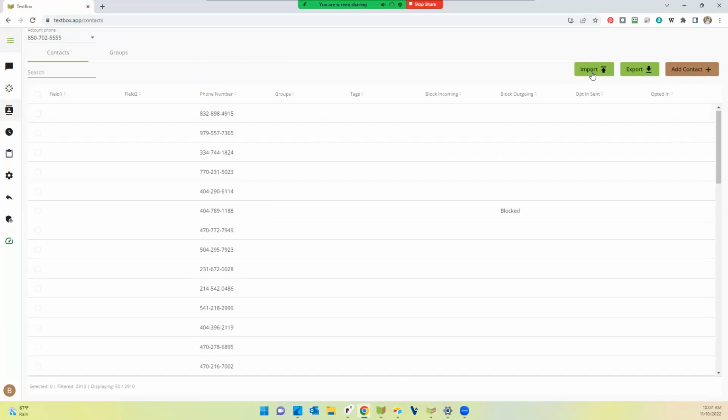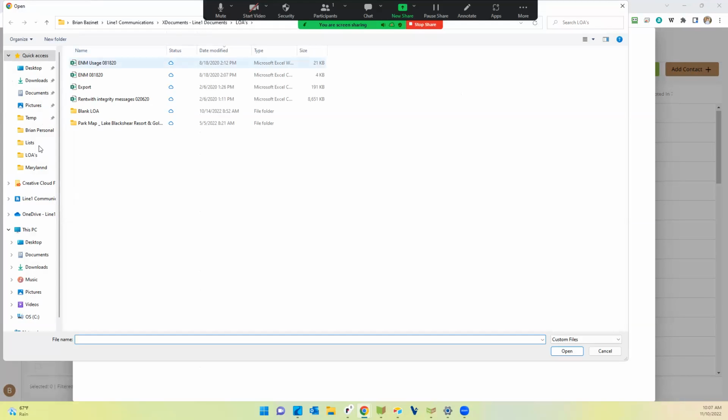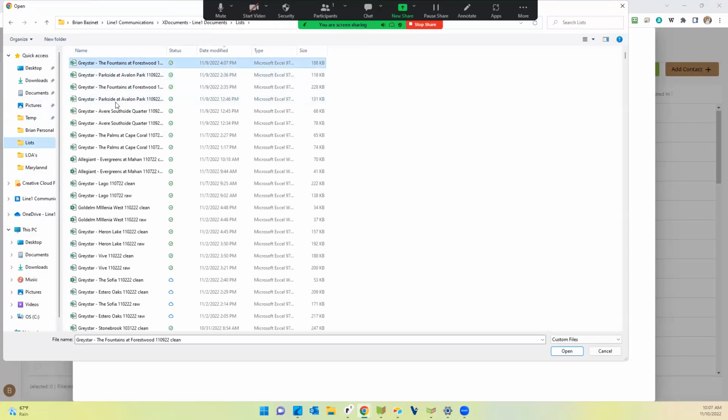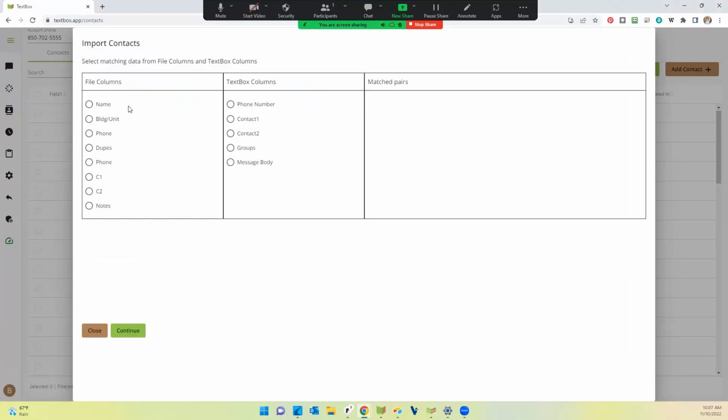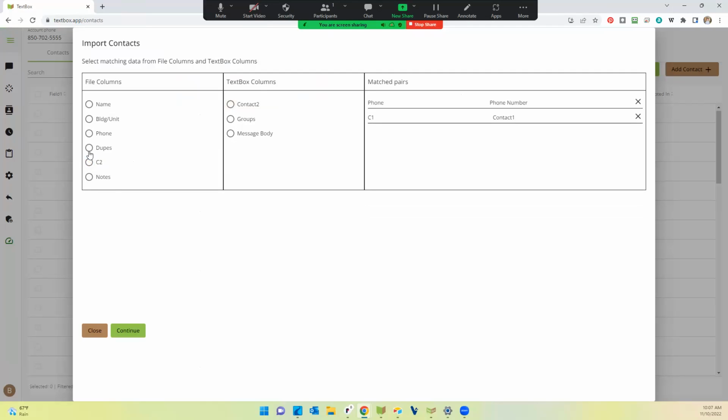If you want to import contacts, all you have to have is a CSV file or Excel file. You will hit the import button, select a file from your drive. You will notice that in the file columns, these are all the columns I have in my file. TextBox columns is everything we're looking for. You don't have to complete all of these, but what you're going to do is pair phone with phone, your contact one with contact one, and so on as you go down.